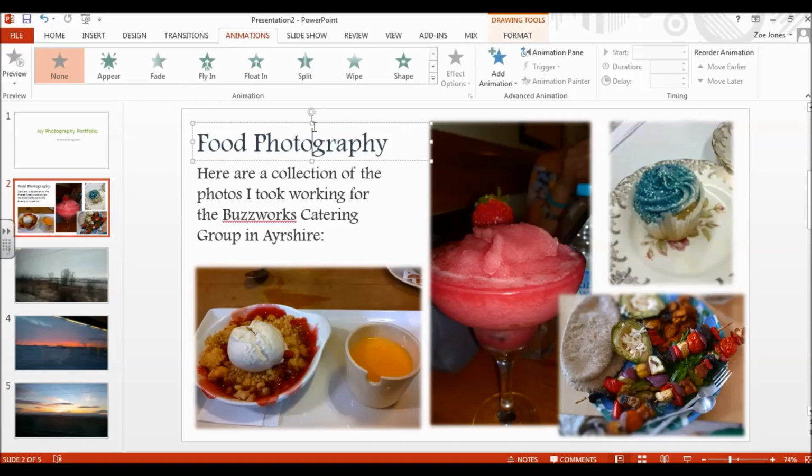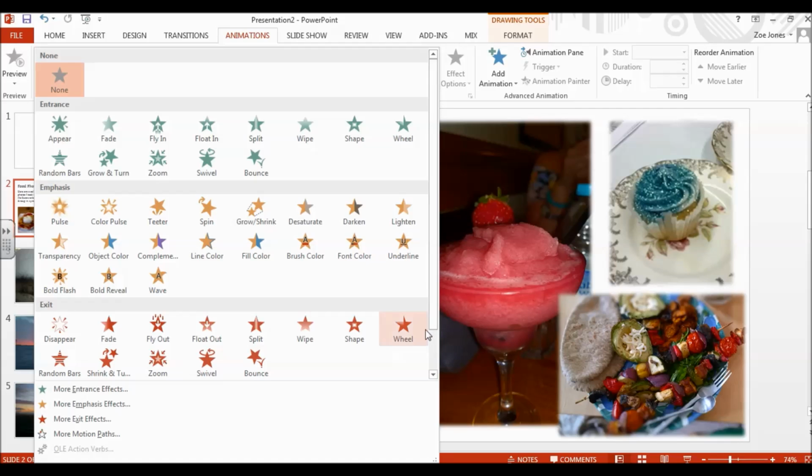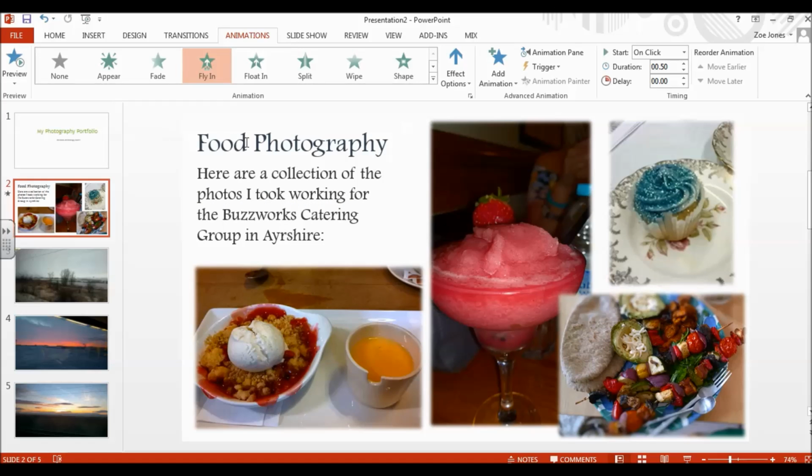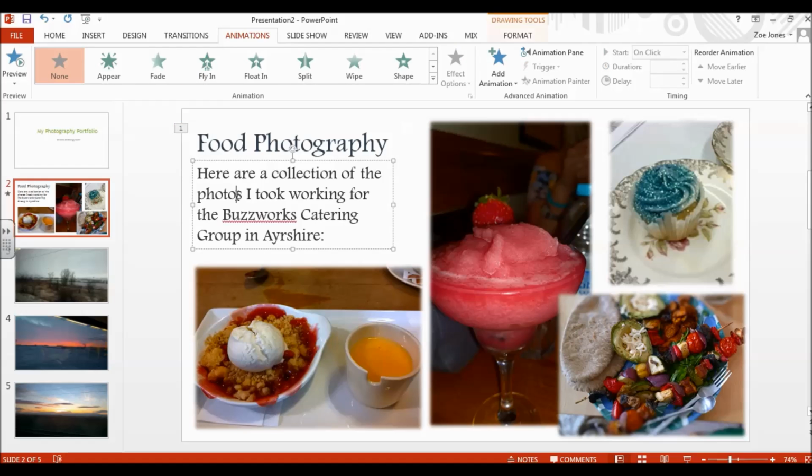So the first thing you need to do is decide on the order of the slide, click on the first thing you want to come in, and then when you go up to the top to animations, you can see here we've got a whole choice of different ways that this can come into the screen. So I've chosen fly in, so that was my writing flew in there, and there's a little one which tells you it's going to come in first on the slide.